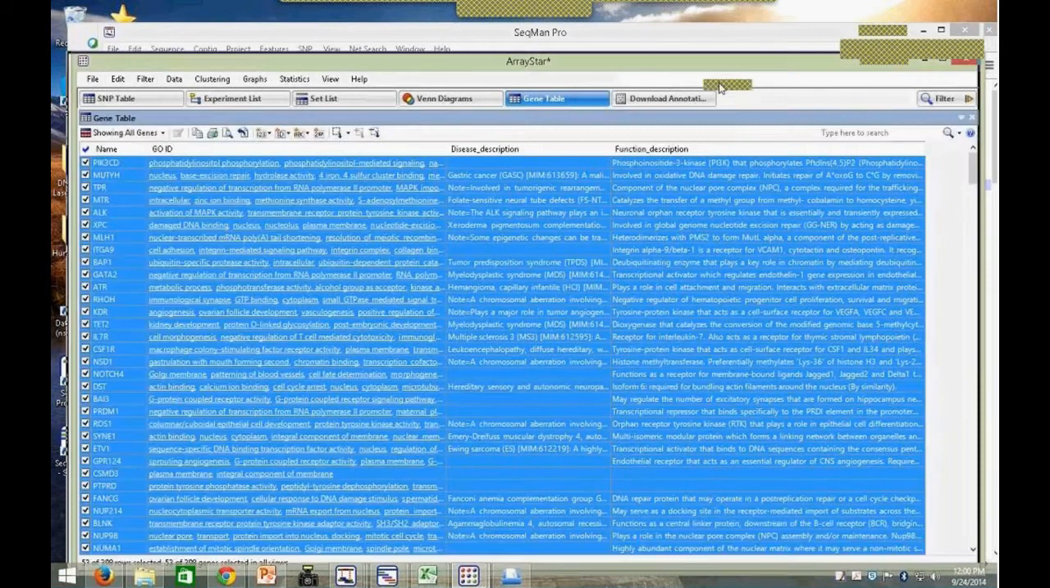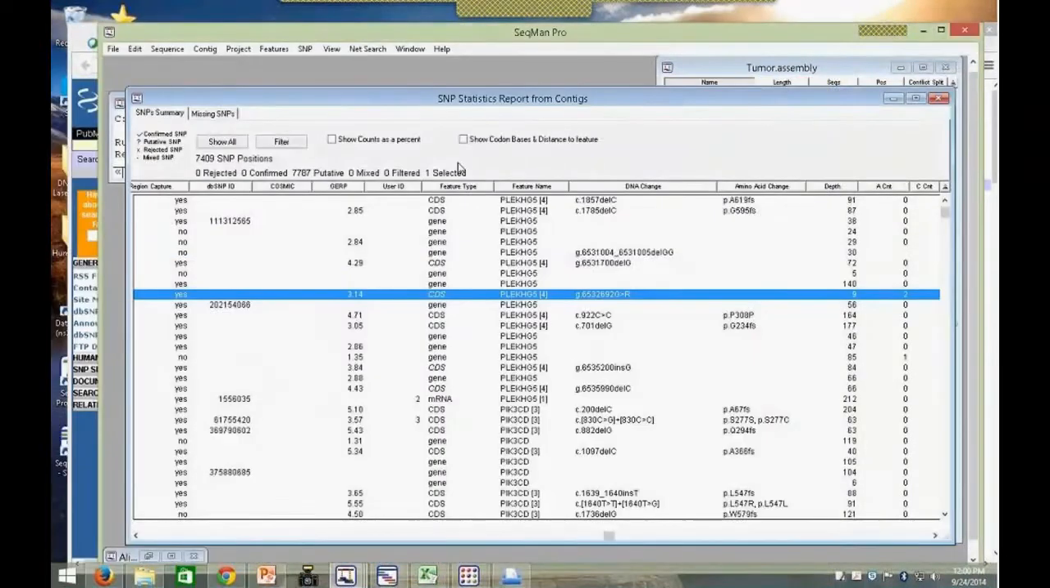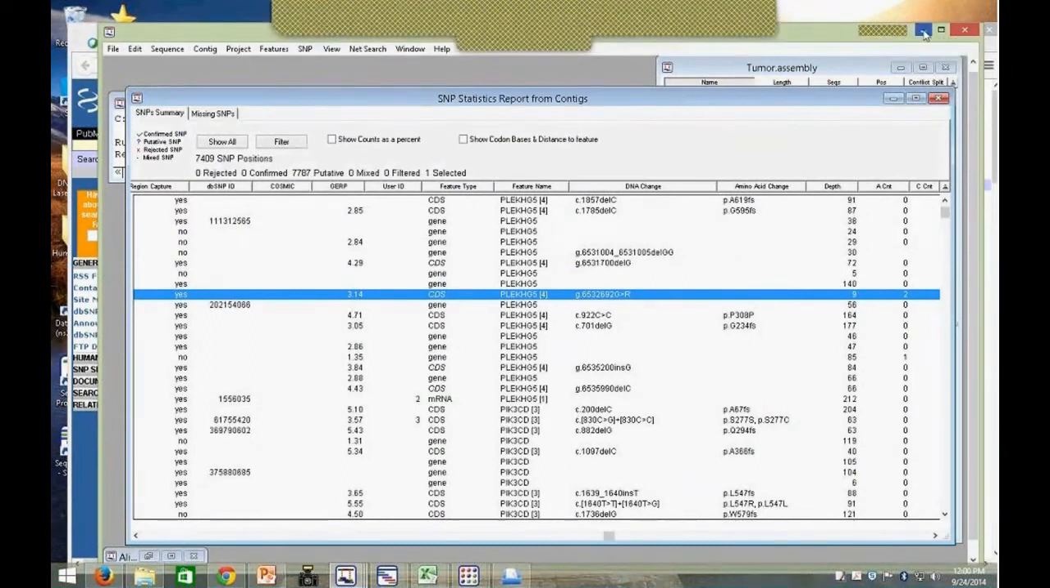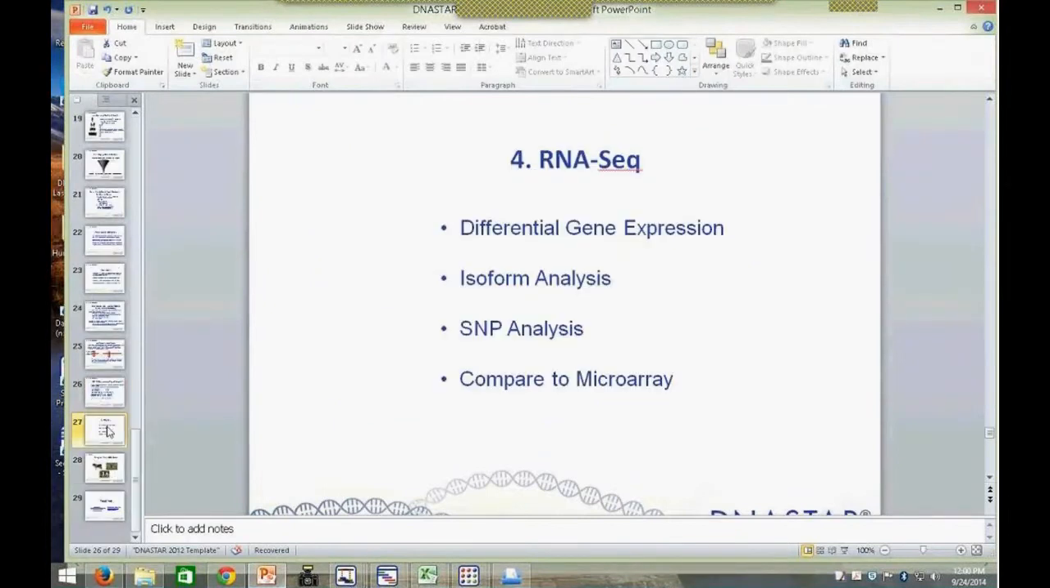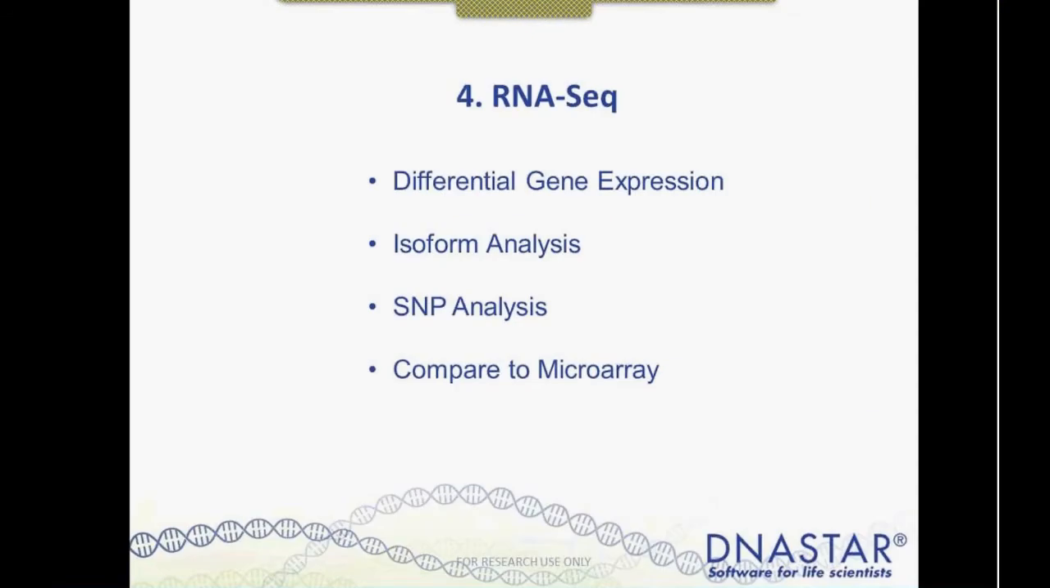Okay, well, we're getting short on time, so I'm just going to show one last bit here, and that's some of the RNA-Seq. With RNA-Seq, there are a number of different things we can do: differential gene expression and isoform analysis. We can also do SNP analysis with RNA-Seq data sets. And if you have microarray data, it is possible to compare RNA-Seq back to microarray. We can do this primarily in ArrayStar.